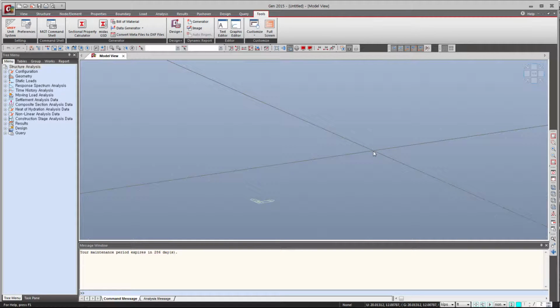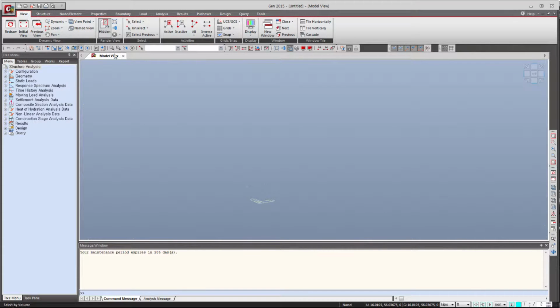Now let's talk briefly about the coordinate systems and the grids, which are some basic notions that you have to master if you want to be able to create a correct model in Midas Gen. So in the menu View, you will have access to different options related to the grid and the coordinate system. What you have to know is that there are 4 different types of coordinate systems in Midas Gen.